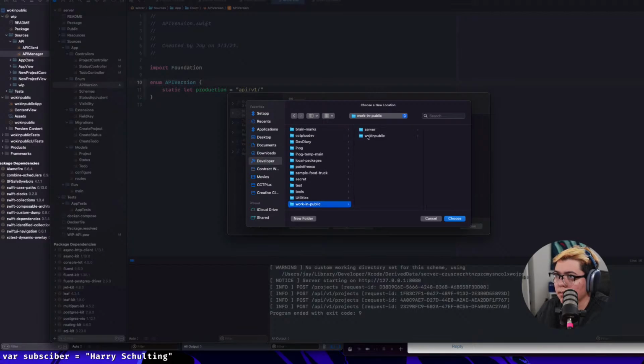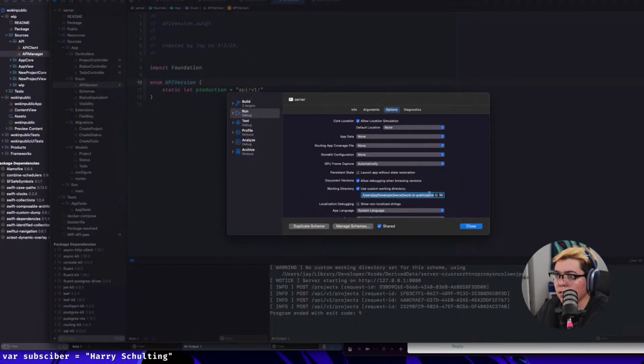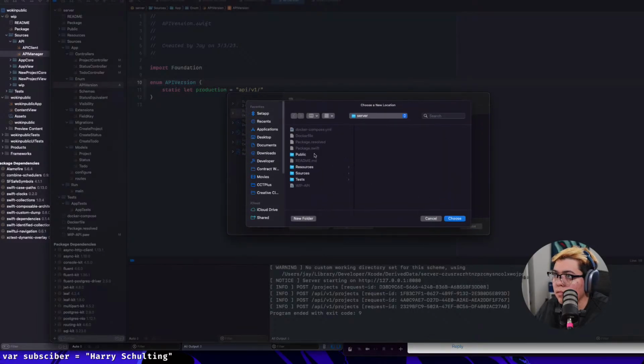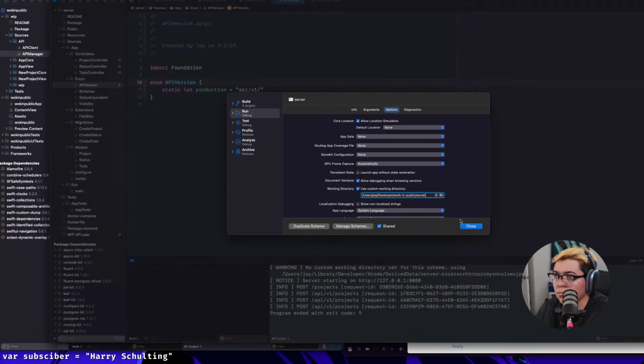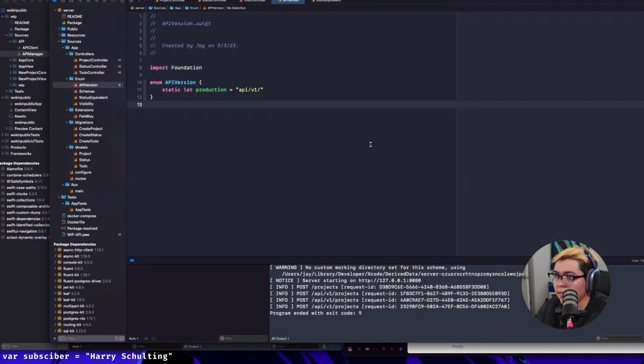Developer. Server. It just needs to point to the server. Okay, let's choose. So that should actually be right now. That's probably what was wrong: it wasn't pointed to the right derived data directory. If you don't point the Vapor server to the right derived data directory, it's just not going to work. It's not going to be a good time for anyone, specifically your server.